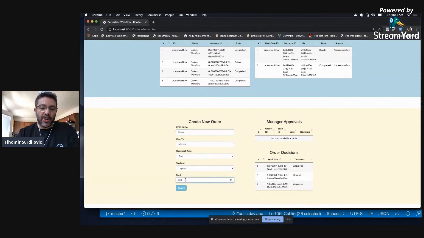that somebody orders, let's say, an Xbox for $2,000. In this case, as our workflow defines, we cannot auto-approve this. Our rule service is going to say, nope, we can't really auto-approve it. And our workflow orchestration is then going to say, okay, we need manager approval.